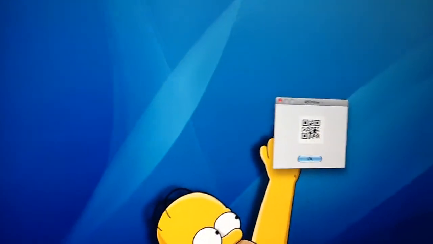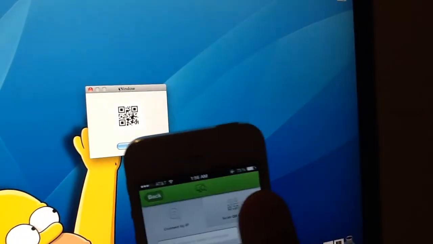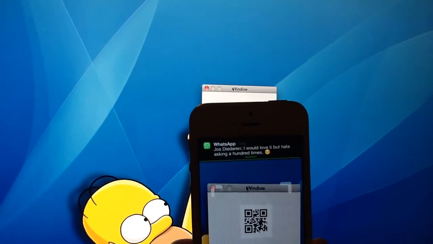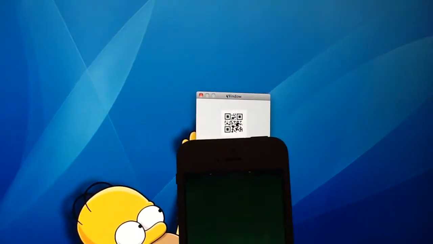So we're going to scan the QR code. And you're reading all my messages.